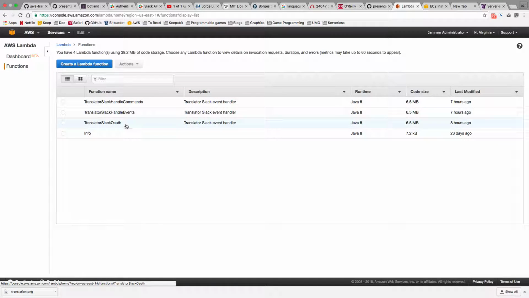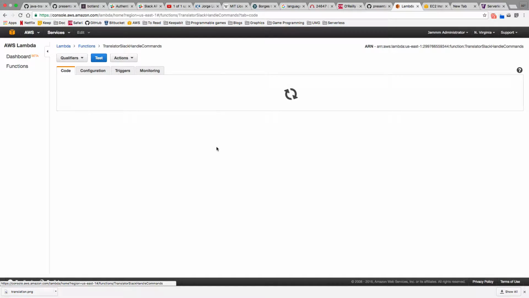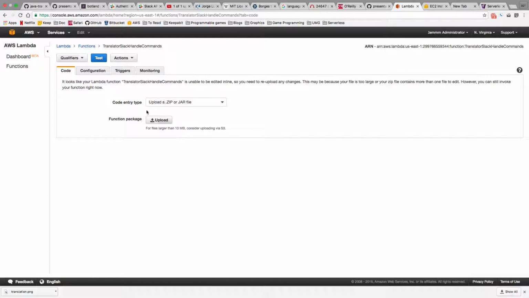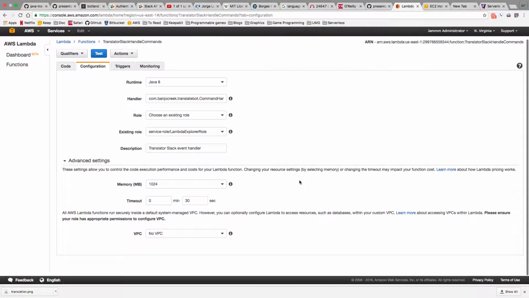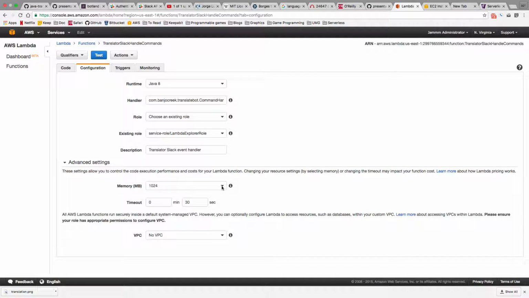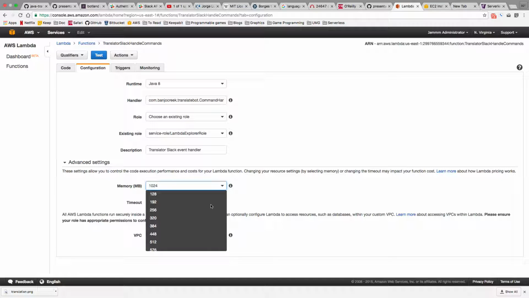So these are the three handlers we talked about. You can go in here and take a look. Again, I didn't poke these in through this console, but I can certainly look at them. These are all created by code. Let's look at the one that handles commands. You basically provide the code by giving it a zip or a jar file. Here's the configuration I was talking about with selecting a level. These are selected at the 1 GB level. I did that temporarily just to cut down the cold startup time. But you can go anywhere from 128 as the smallest all the way up to 1536, 1.5 gigs.